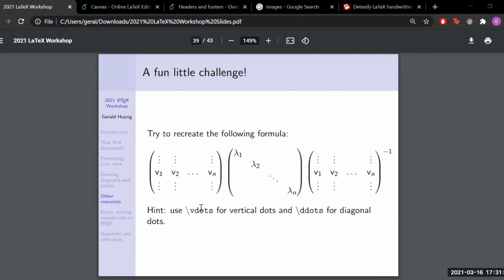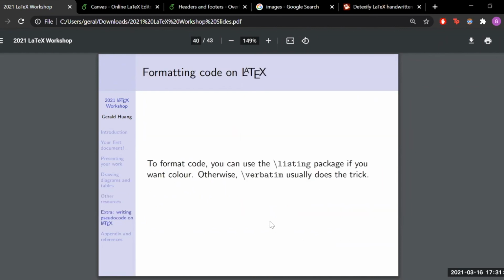As a hint, use \vdots and \ddots for vertical and diagonal dots. Now, in the last half hour, I'm just going to dedicate that to people who need to write pseudocode for their comp assignments. So the best way to write code, or if you wanted to ever write code in LaTeX, is to use the listings package.